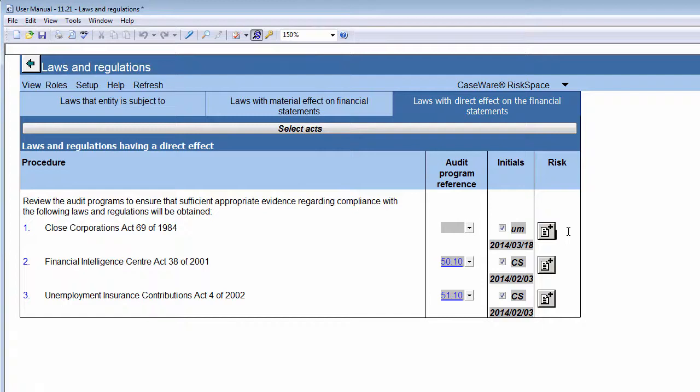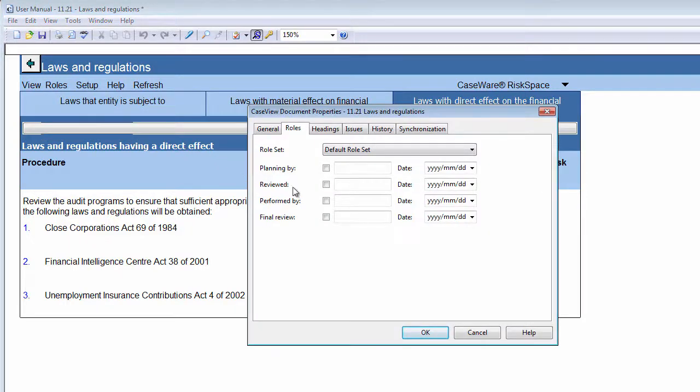You need to conclude this document after you have documented all the relevant laws, acts, and regulations and evaluated compliance and non-compliance by signing off the document.